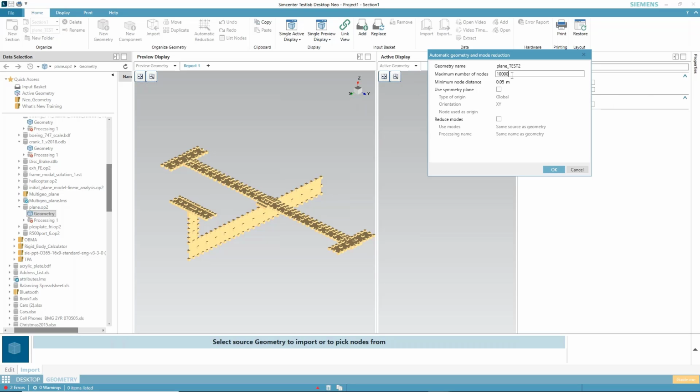Then I can tell it the maximum number of nodes. I started with 400, so let's say I want to go down to 100. Then you can tell it the minimum distance between nodes. If you wanted, you can pick a symmetry plane. If I had modes in here, and it looks like I do, I can tell it to reduce my modes as well. I can find the modes either from the same source file of my geometry, or I could have them in the input basket. So now I can say OK.